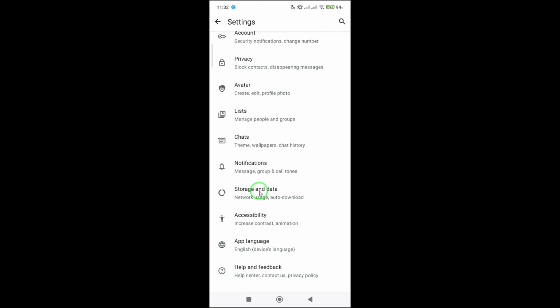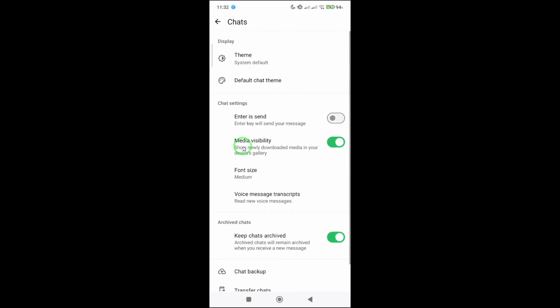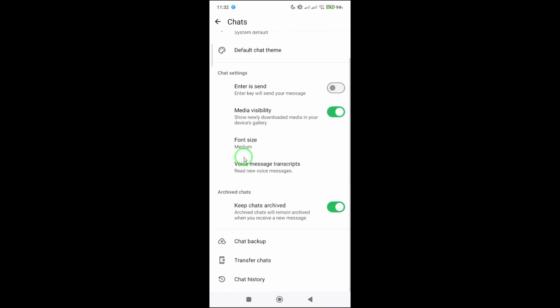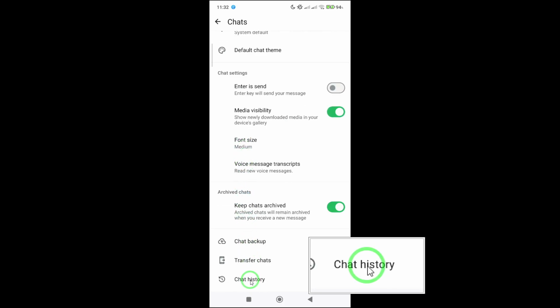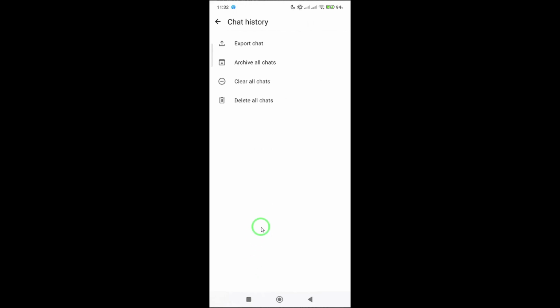Inside Settings, you'll see several sections, but for this task, tap on Chats. This is where all the chat-related options are located, including things like chat backup, wallpaper, and chat history. Now scroll down a bit until you see an option called Chat History. Go ahead and tap on that.